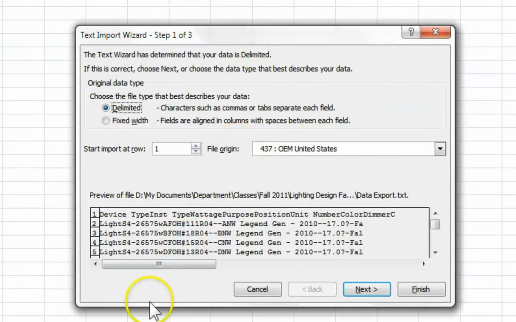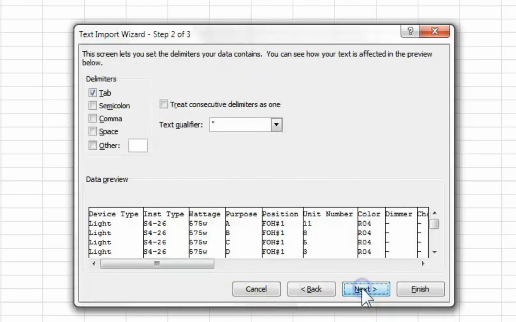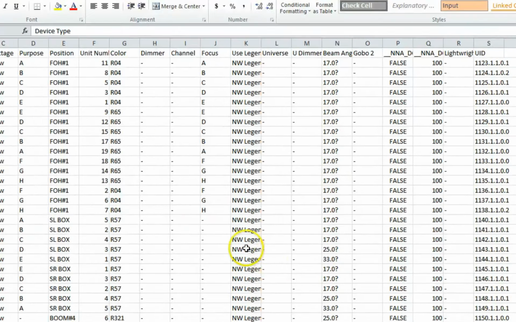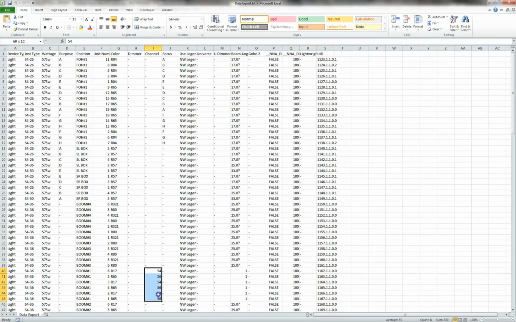You have to go through a couple steps of an import wizard here. It's really simple. Let's make sure delimited is selected, and we're going to click on next, next, and finish. So here is all of our information. You can see down at the bottom here, these are the channels that we typed in earlier. Those exported out and imported into Microsoft Excel.